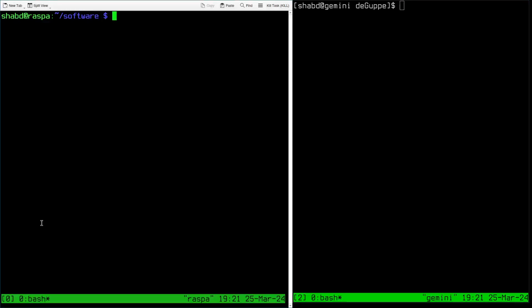Hey, so this is a quick demo of the Goop. These are two different machines in two different cities. This is a Raspberry Pi and this is my personal laptop, and they are behind different network IPs. So let's just quickly confirm that. They're in different cities, and they're accessing the internet via different IPs and networks.